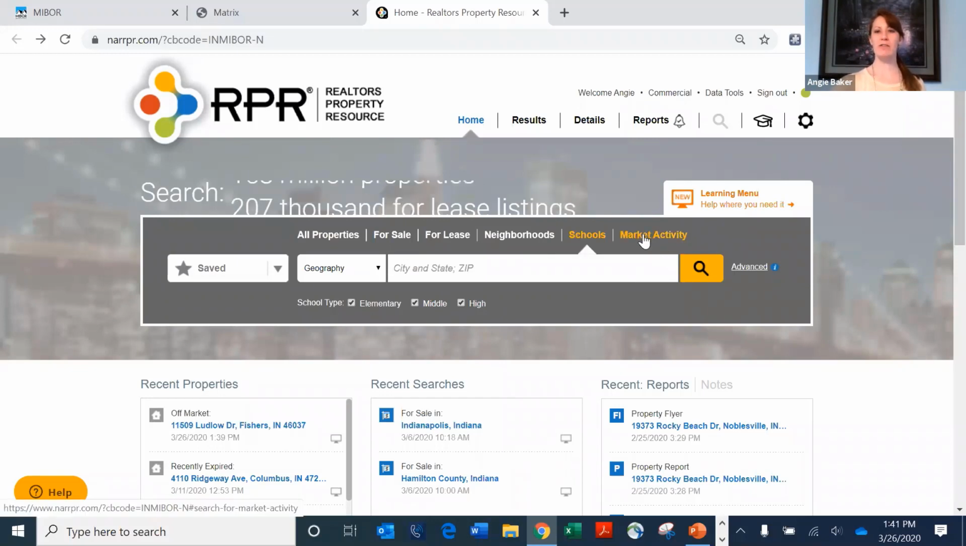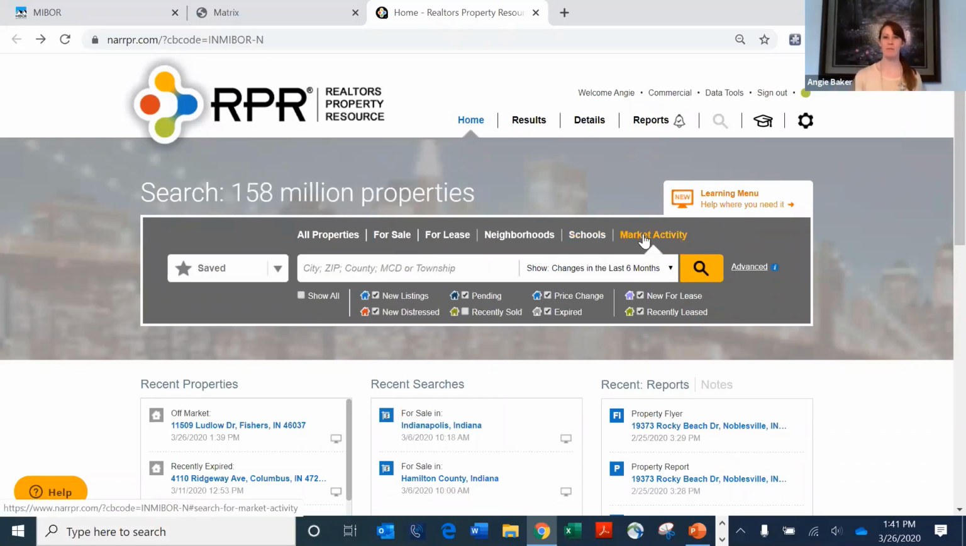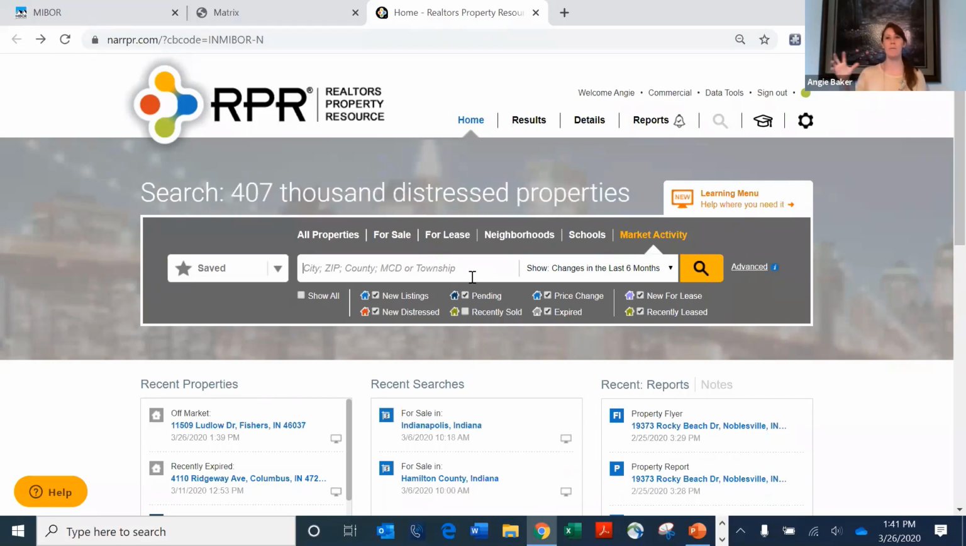And then lastly, you have a market activity search. So you can do some stats, some activity searches in here as well, but all of these different menu pieces, the for sale, neighborhood, schools, market activity, those are all going to be included in the reports that I walk you through as we go through this. So I'll just point those out as we're going through the system so you can see what those bits of information look like as we relate it to this one property that I'm going to use as our example. Sound good? That's where we're going today.